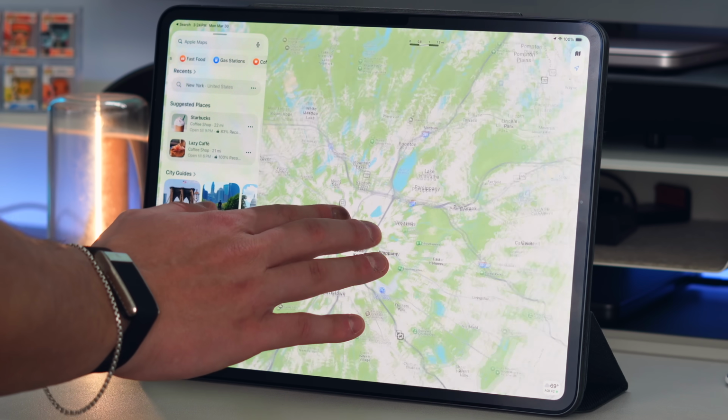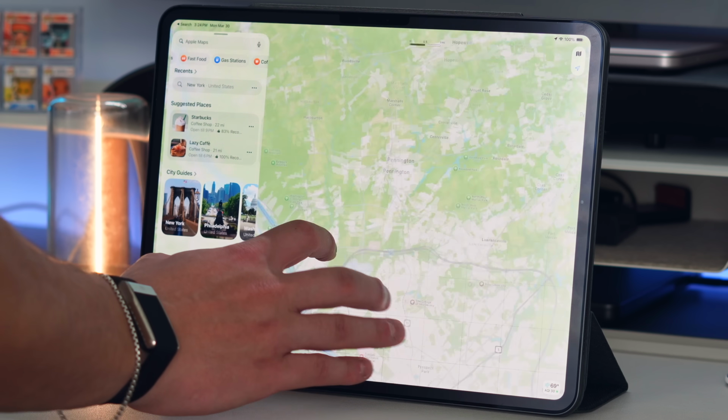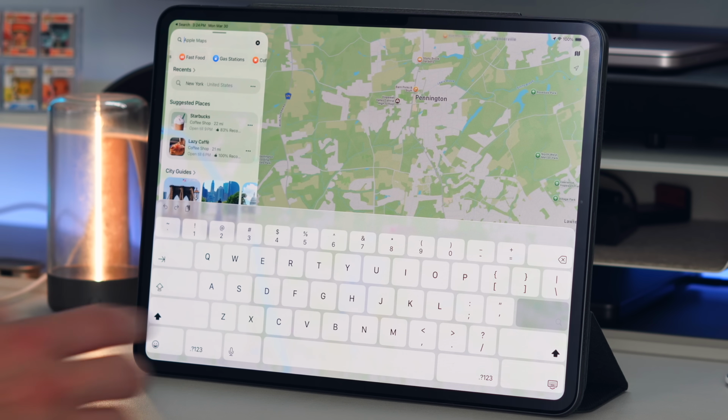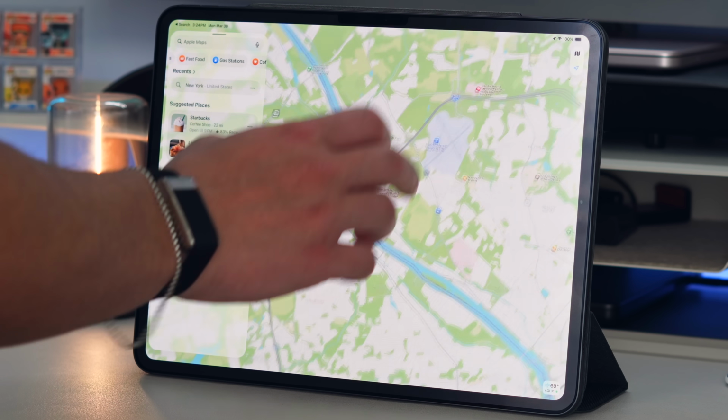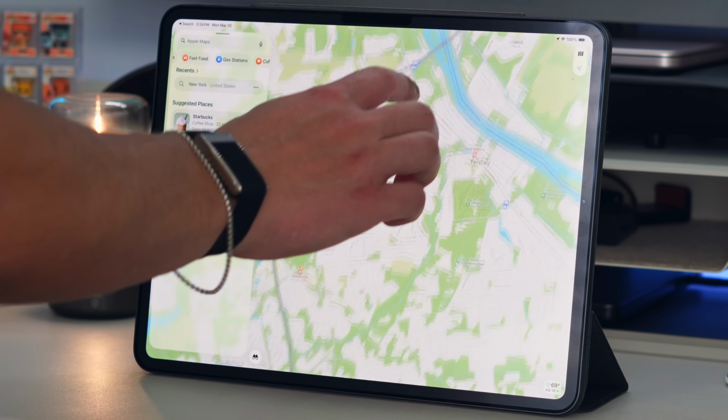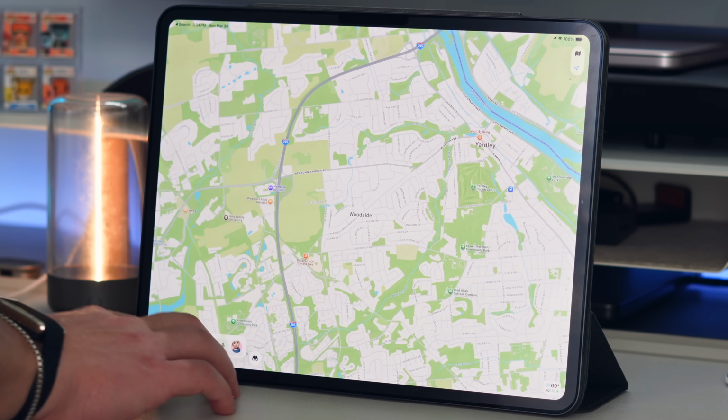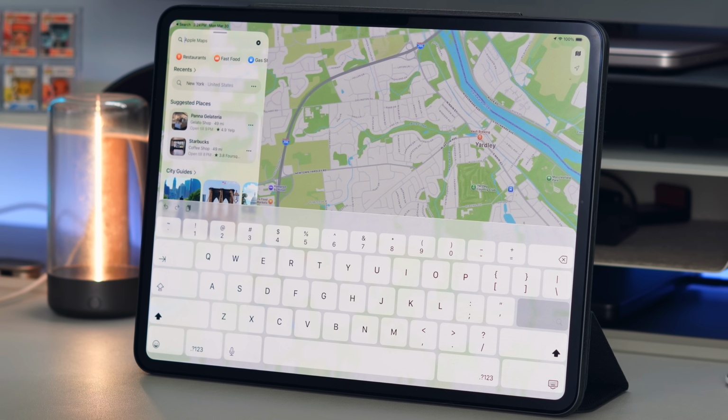But again, if you move it around just to show off a different suggestion, we'll zoom in here. Maybe search. And you can see that, did it change? I don't even know if it did change, but maybe we'll go in here again, zoom in, press the little search button, tap into Apple Maps, and it did change to Panna Gelateria. And then again, Starbucks is there again.